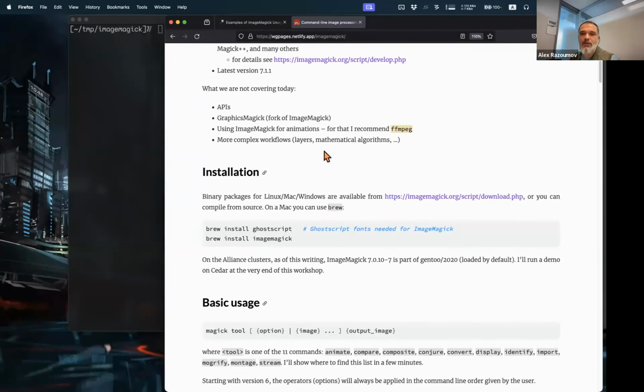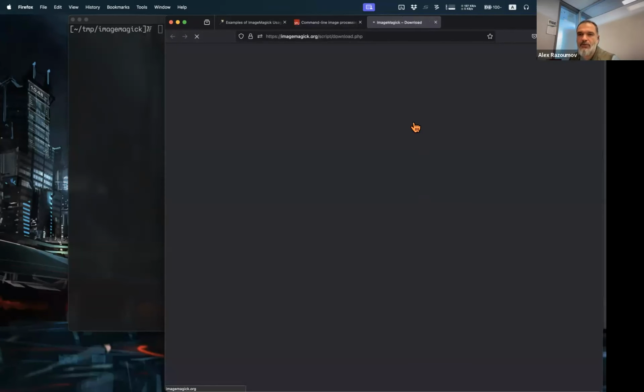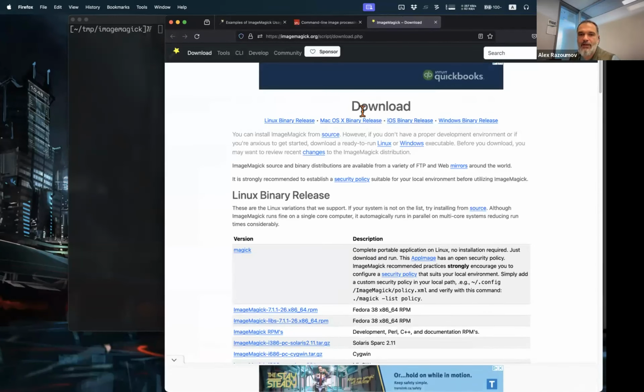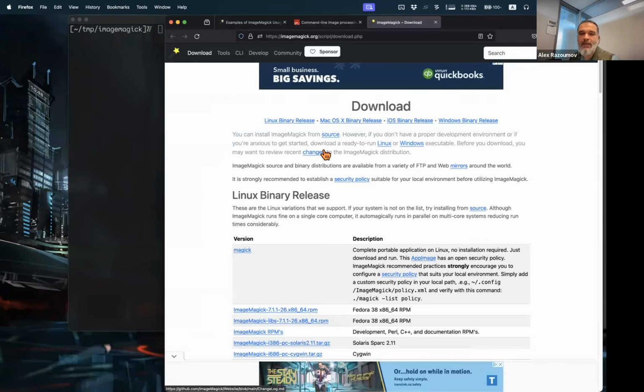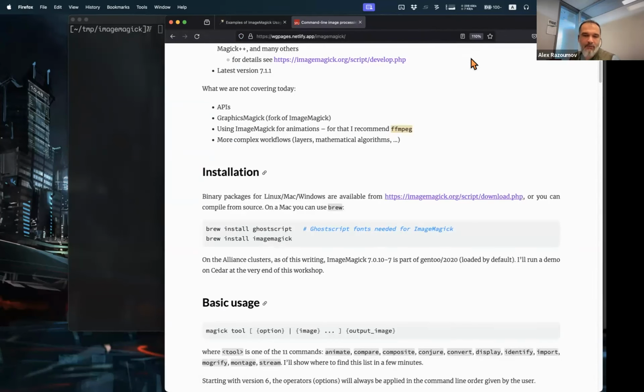Installing ImageMagick is really easy. You can go to the ImageMagick webpage and go to the download tab, and there are binary downloads for all major platforms: Linux, Mac, and Windows. I'm on a Mac, so I use a MacBook, and I didn't even have to download anything from the webpage. I simply use the Brew package installer. Before I installed ImageMagick on my MacBook, I also had to install Ghostscript.